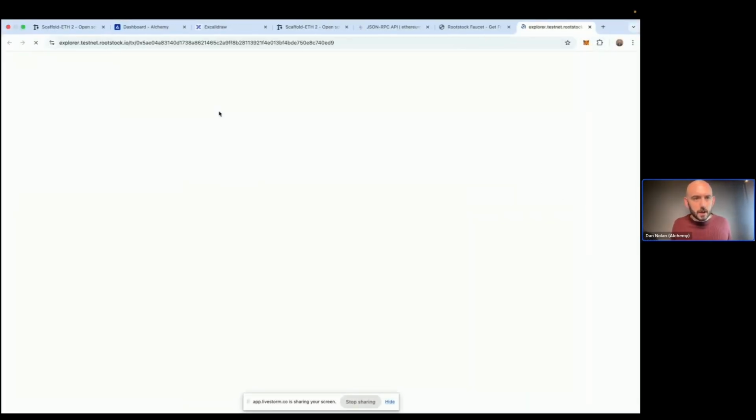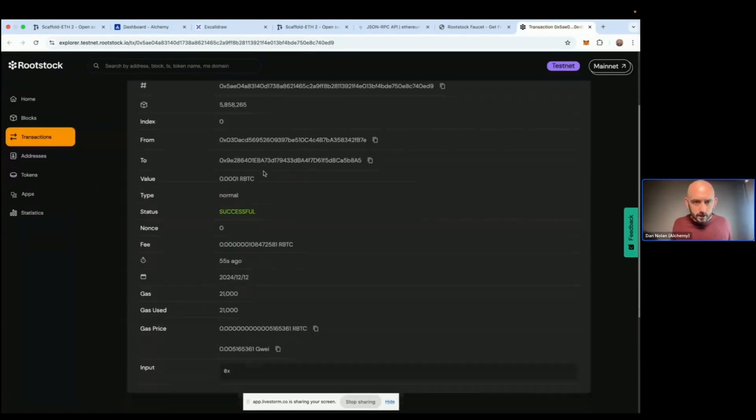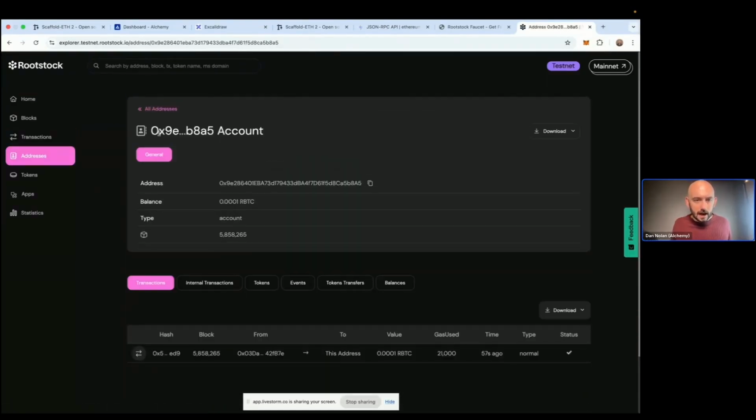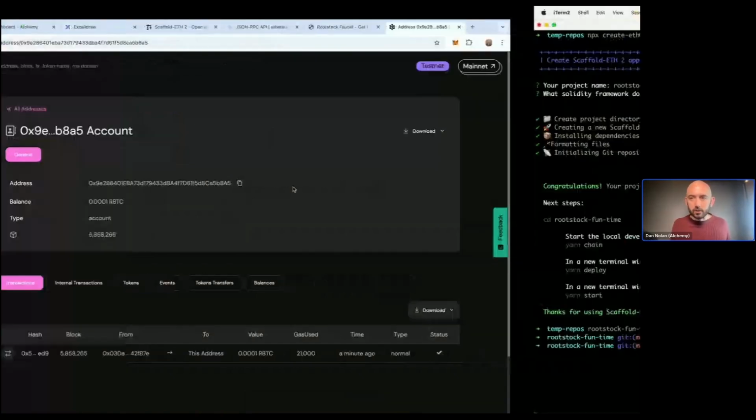So if we look up on the block explorer over here, we can see this is the address that I actually have locally, and we can see that there's actually a balance there. Now I can actually use this. You have to pay a certain amount of gas in order to deploy your contract. So now that I actually have that gas inside of this account, I can actually run deploy.